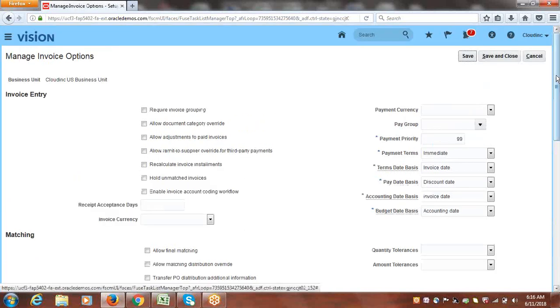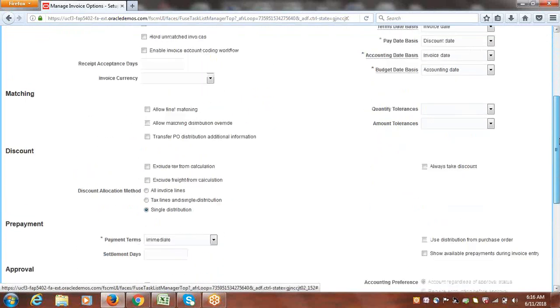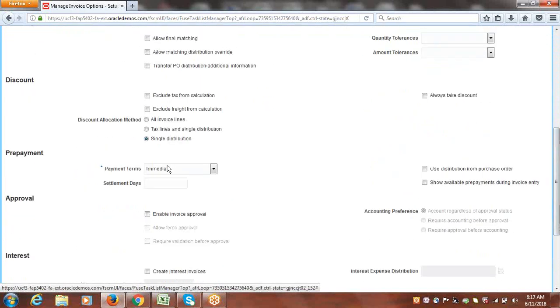So here we could see all the controls and defaults for our business unit which supports the invoice process. Fine. So here we have a prepayment section within the invoice options. When you create the prepayment, which payment method do you want to set as the default? We know very well that we have to use the payment terms as immediate only in case of prepayment. So here you can specify.